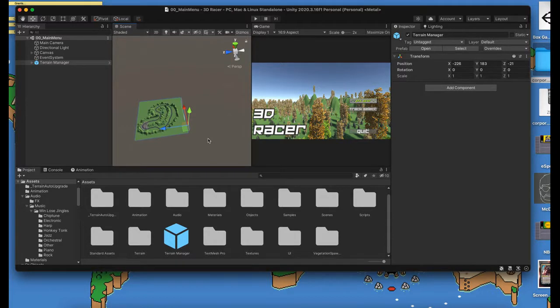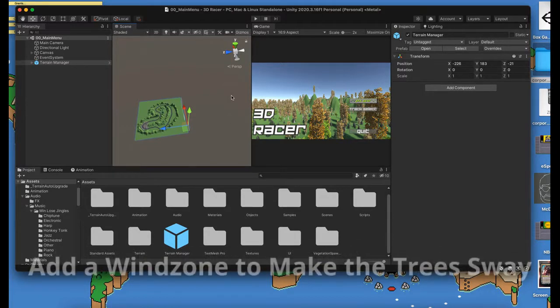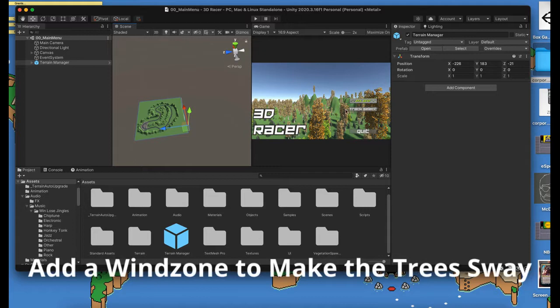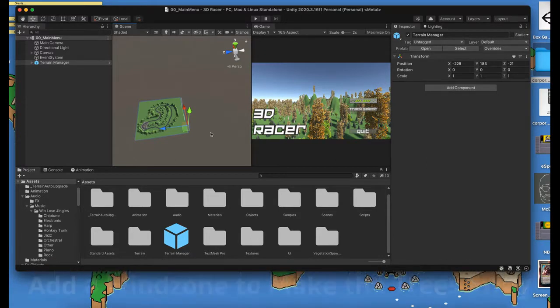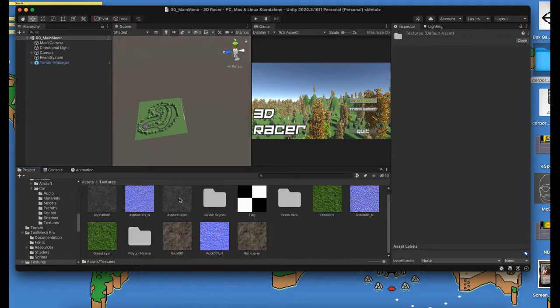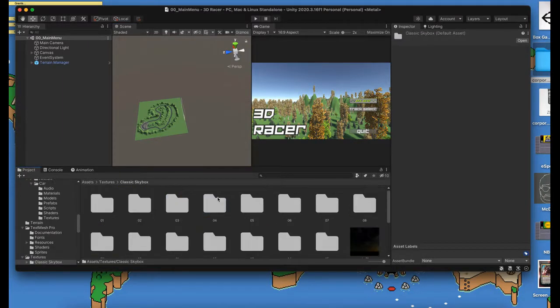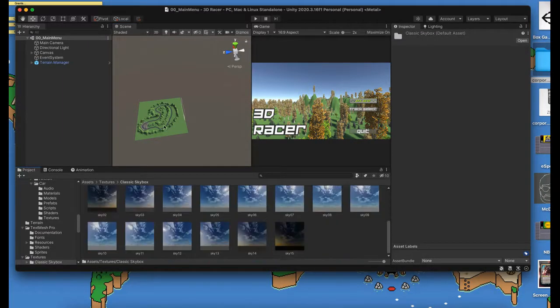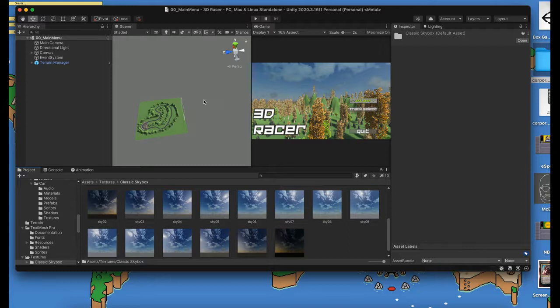Like it doesn't rotate like that as easily as you would like. So I just kind of cheated by putting this into the background and then adding in a skybox, which we have. Where did I put those skyboxes? I think I put them in textures. Classic skybox. Yeah. So I can just drag it into the scene view here. I'll go with a brighter one since it's the opening level. Something like that. There you go.